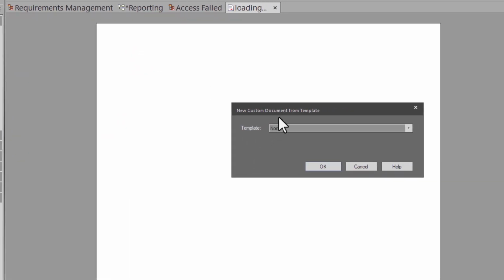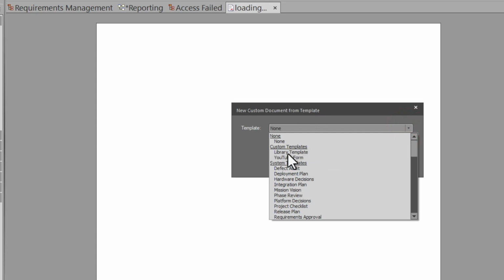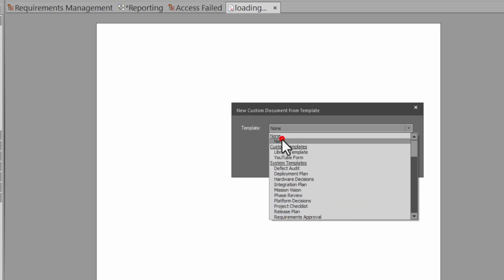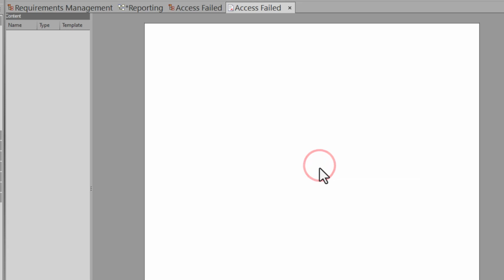As soon as you launch that element, you're challenged with a dialog box for a new custom document from template. The templates you can choose from are custom templates that you and your team have created or any of these system templates. We're just going to choose none in this case, and hit OK. So we have a blank report here. There's nothing in it. And you see this dialog box that contains the content that we're going to bring into this report once we're ready.